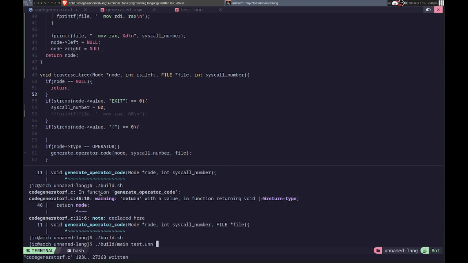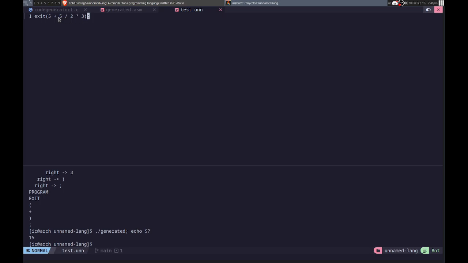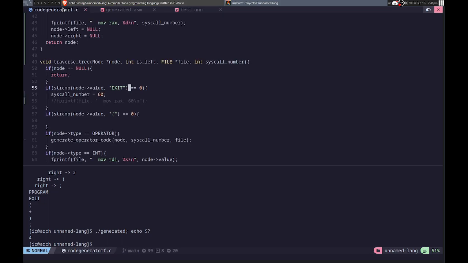Build test. Alright, 15. Alright, so that's what we wanted it to return. Alright, let me do 1 plus 2 plus 3. 6, okay. And then we'll do times 2, 12. Okay, and then divided by 3, so we should get 4. 4, okay. So it seems as though it is working.